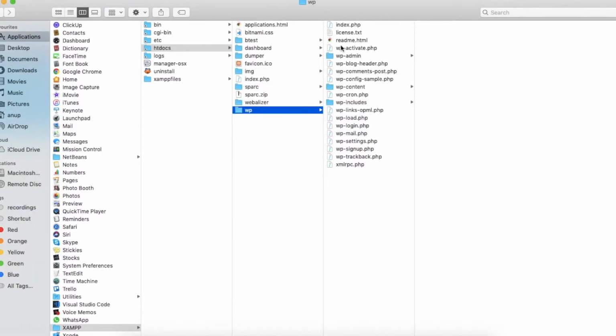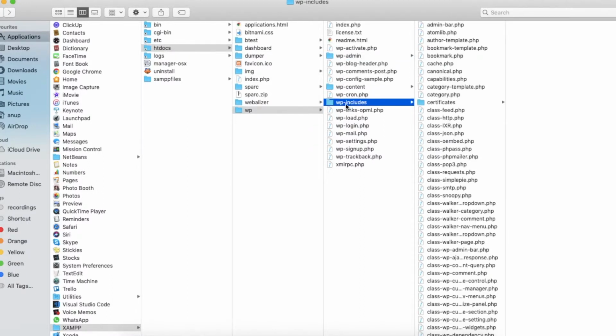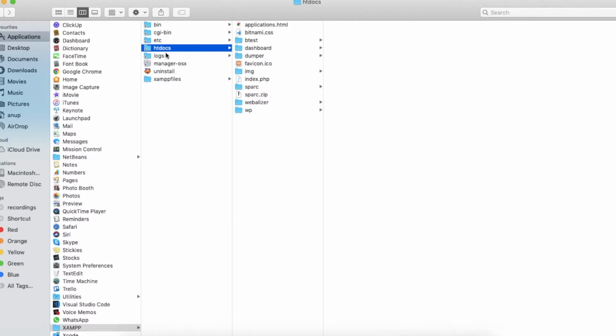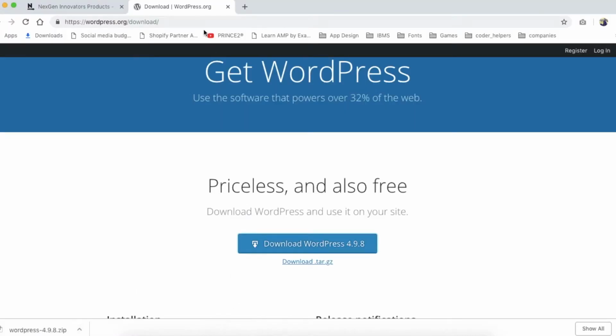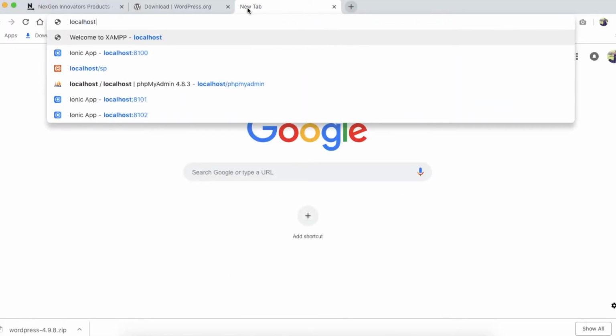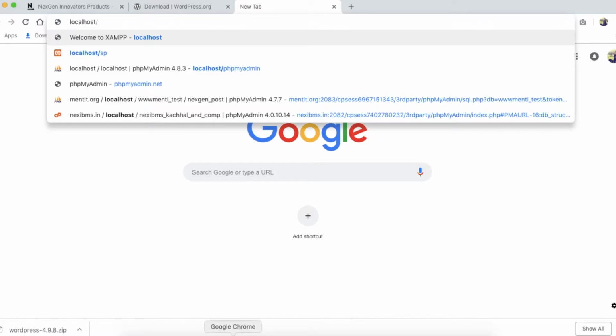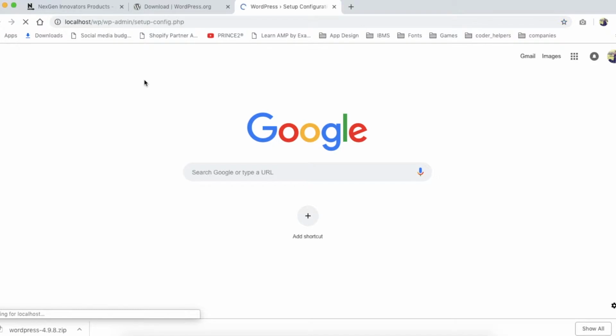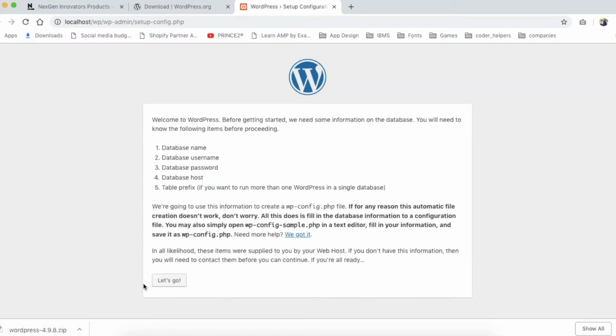Make sure that whatever files you have copied, there will be wp-admin, wp-content and wp-includes, and all the external files. Then navigate to htdocs, which is recognized by localhost slash the name of the folder, like the name of the folder is WP. Once you press enter, it will be directed. It asks you five things: database name, database username, database password, database host, and table prefix.